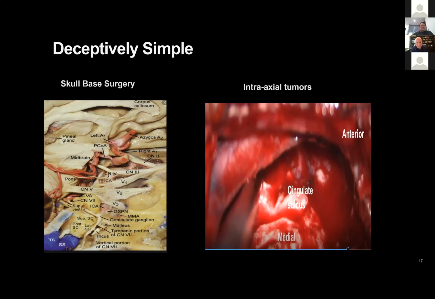Part of it is because in skull-based surgery, you can get a cadaver and see the anatomy, whereas you can't really see the anatomy of the cerebrum. It's too complicated. And this is what you see on the left. It's just a blob. So despite the challenges of operating around this many structures, the anatomy is defined and visible, whereas in intra-axial tumor surgery, there are very few landmarks and a lot of traps.